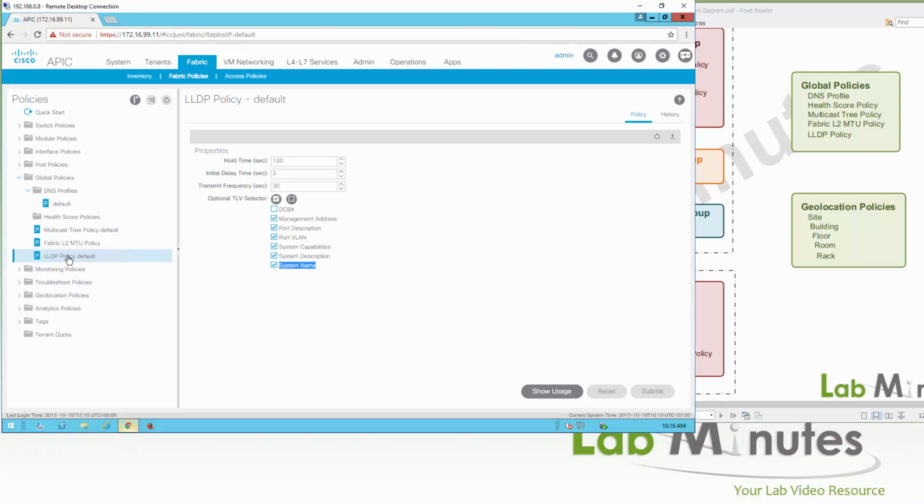And then the LLDP policy. These are just settings on the LLDP protocol, things like hold time, delay time, transmit frequency, and the packet contents with the TLV options right here. We can just leave that at the default. So that's it for global policies, not a whole lot to configure there.